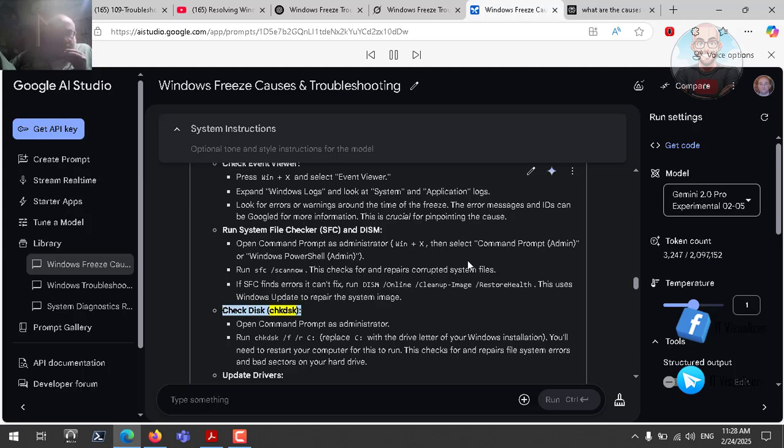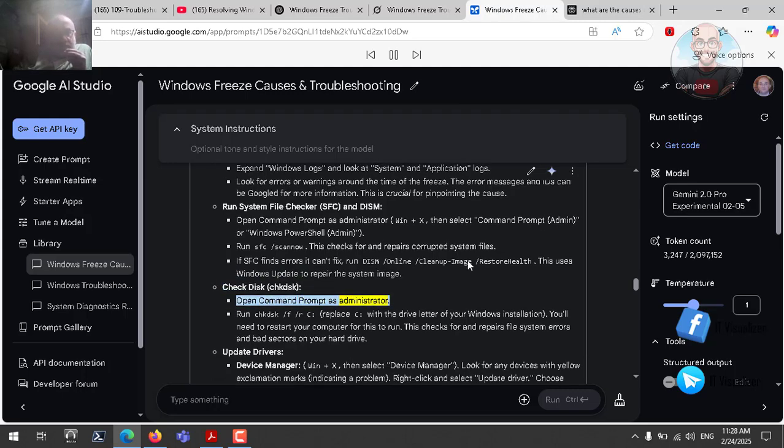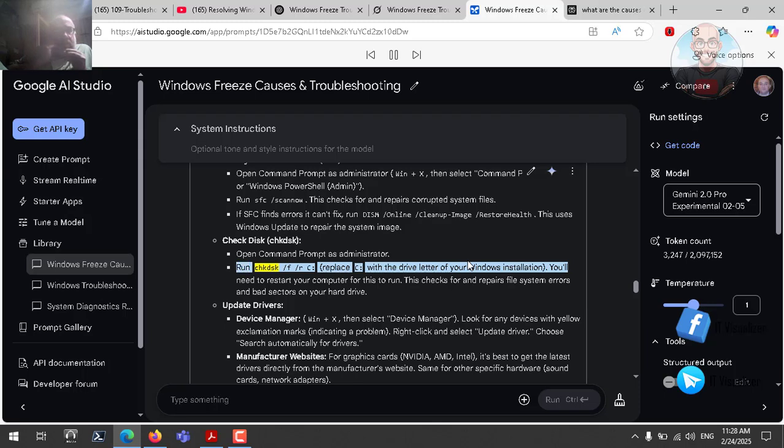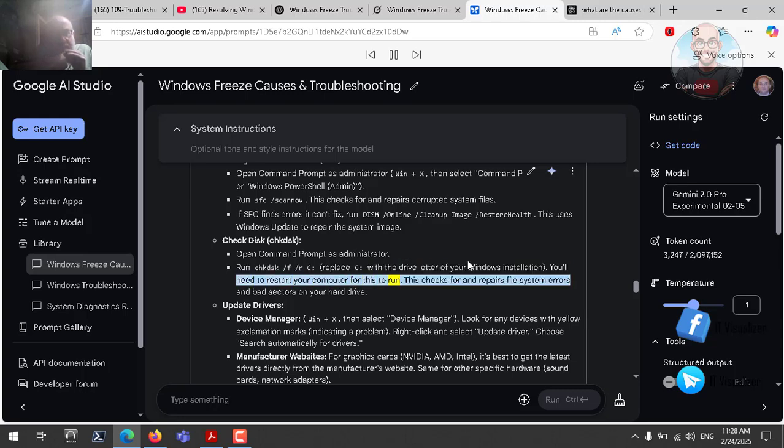Check disk. Open Command Prompt as Administrator. Run chkdsk /f /r C:. Replace C with the drive letter of your Windows installation. You'll need to restart your computer for this to run. This checks for and repairs file system errors and bad sectors on your hard drive.